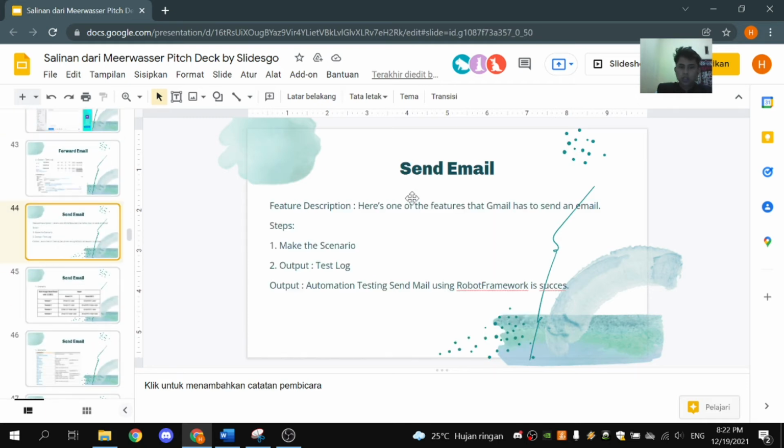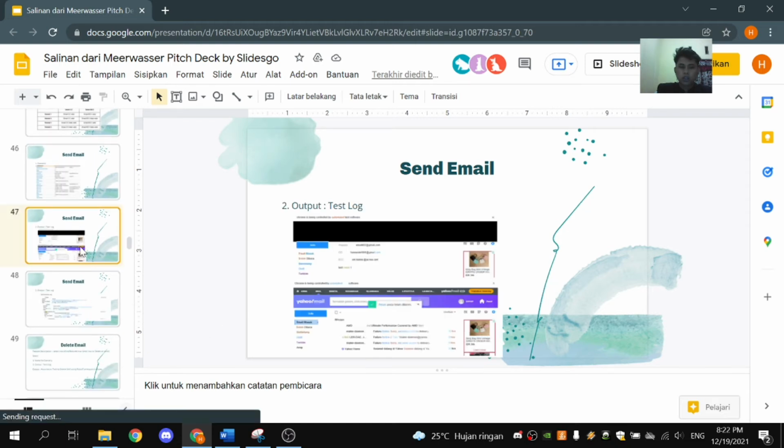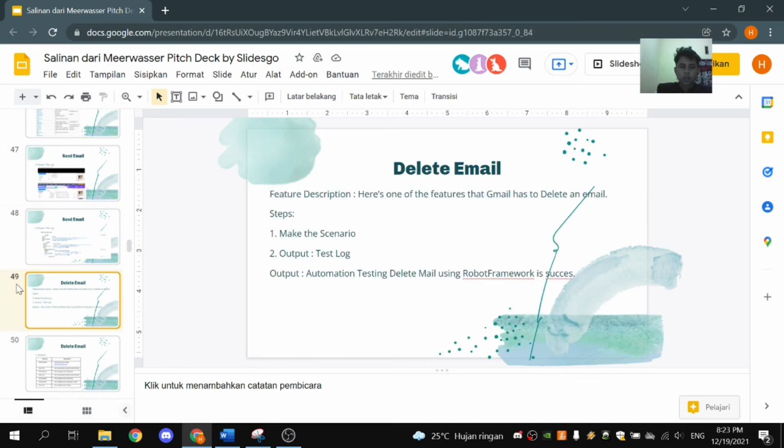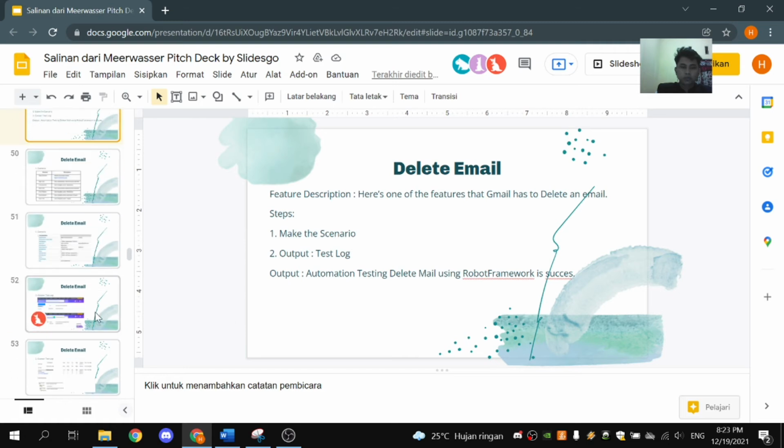The next feature is send email. The feature to send an email in Yahoo. The first step is make the scenario, and we will get the output like this, and the test log like this. The next feature is delete email. The feature has a function to delete an email in Yahoo. The steps is we make the scenario, and we will get the output like this.